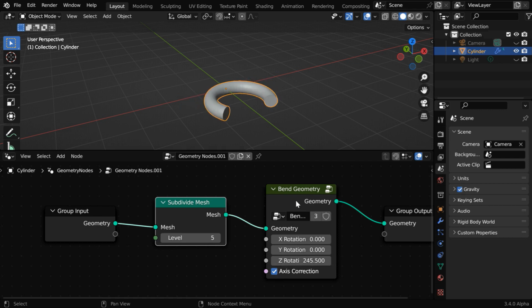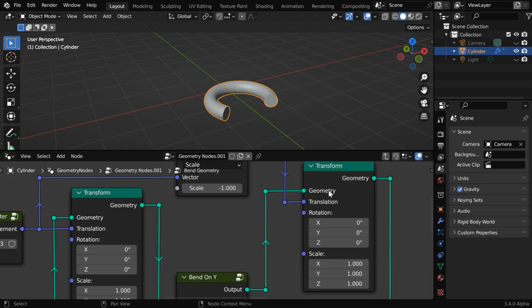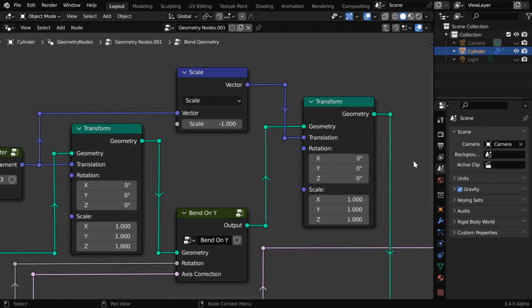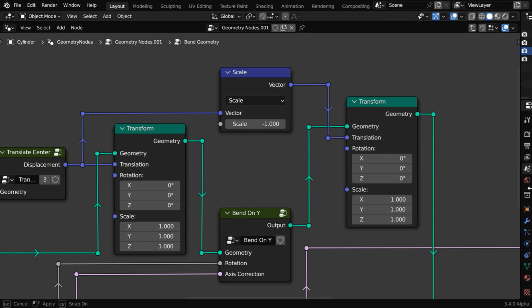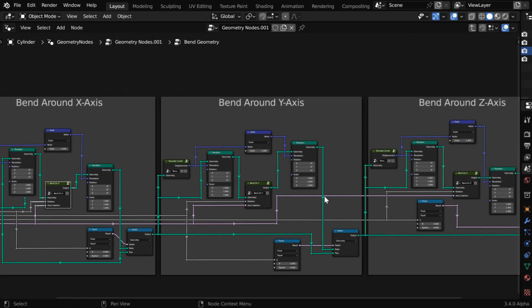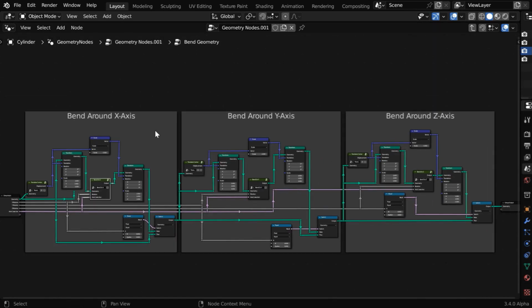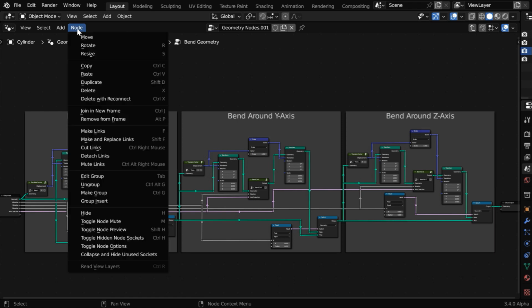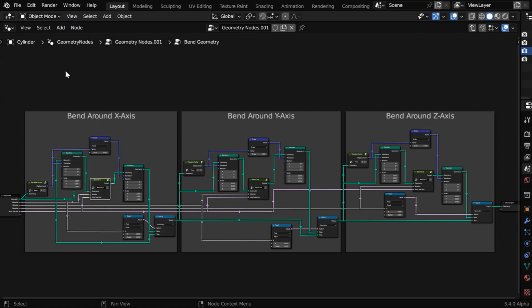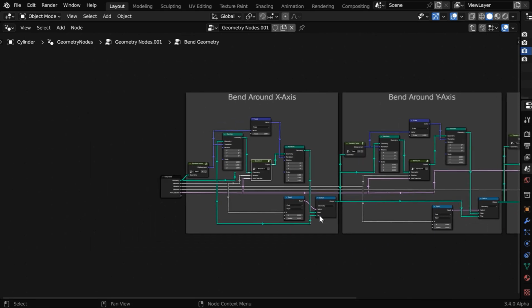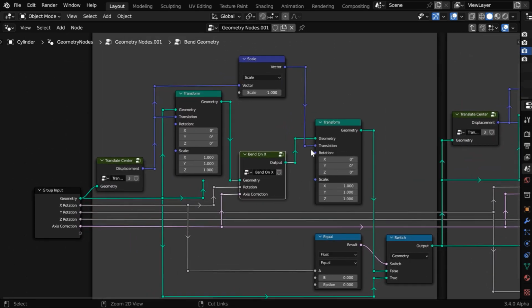So we understood how this node works, let us now see what is under the hood. It took almost one complete week for me to create these nodes. So we can see three sections here, corresponding to bending around the x-axis, the y-axis, and the z-axis. You have to create the same node setup as you see here. Then from the node menu, you can convert it into a node group using this make group option. It will then appear under the add menu, as we just saw. These three sections are very similar, so we can just focus on any one of them. Let's take this bending around the x-axis.